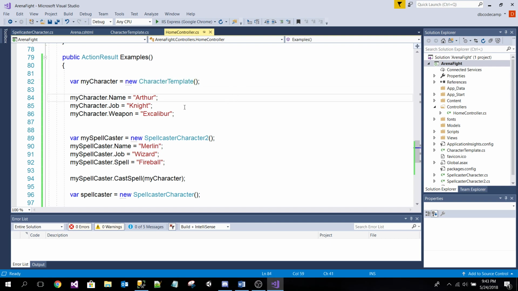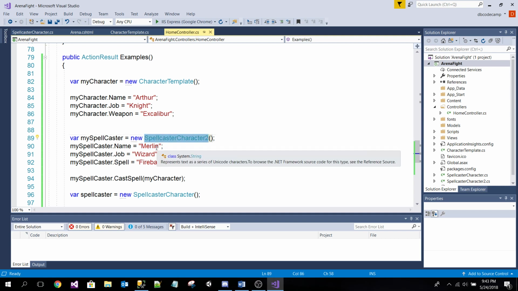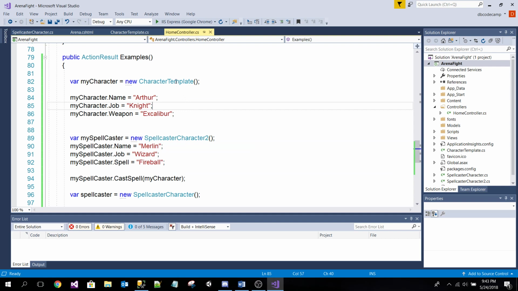So Arthur can come in because he is a character template, right? Can Spellcaster 2 go in there? No, man. I'm sorry, Merlin, you just don't fit here. We don't want your kind here. It's a muggle party, no magic users allowed. But character templates can go in, and so Arthur can come in. We agreed on that.